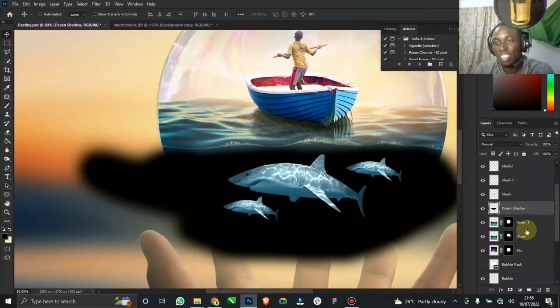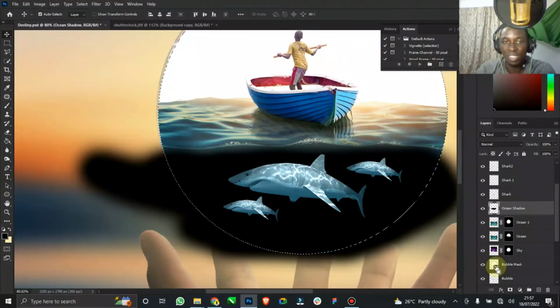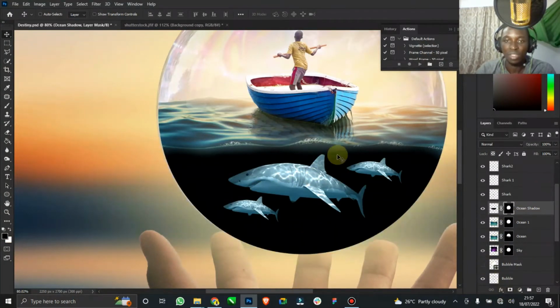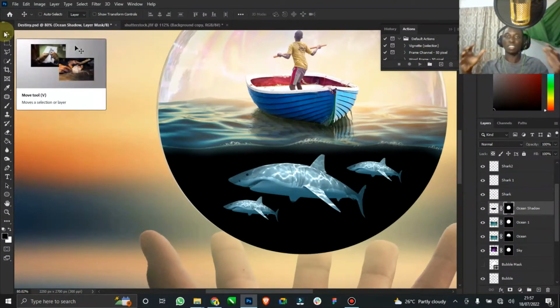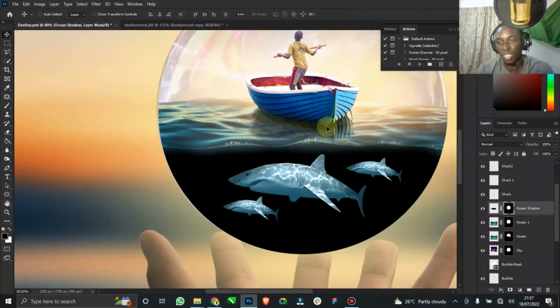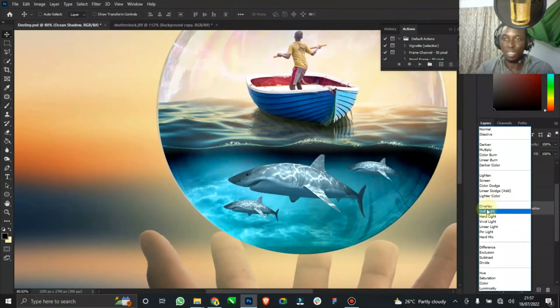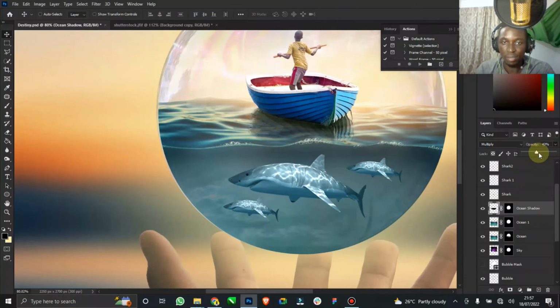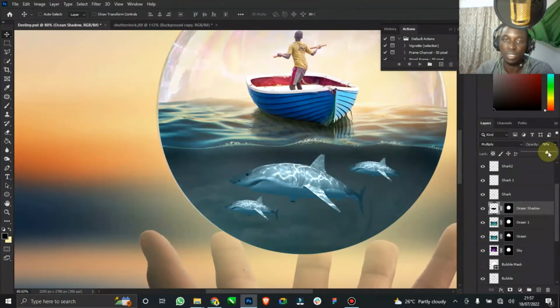After painting it black, the same thing we did for the sky and the ocean, we're going to do it for this shadow. We're going to come to our bubble marks, click on control, select bubble marks, then click on your ocean and select your layer marks, so that it constrains the shadow to that circular shape. Now that we have this shadow, we can use an overlay or a soft light or even a multiply, then just reduce the opacity slightly, depending on what you want to achieve.